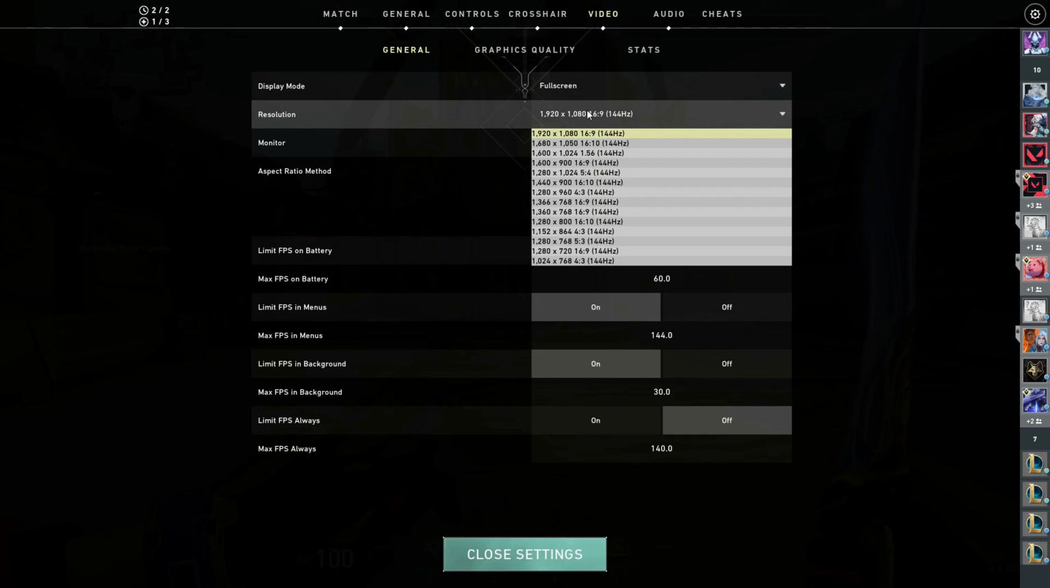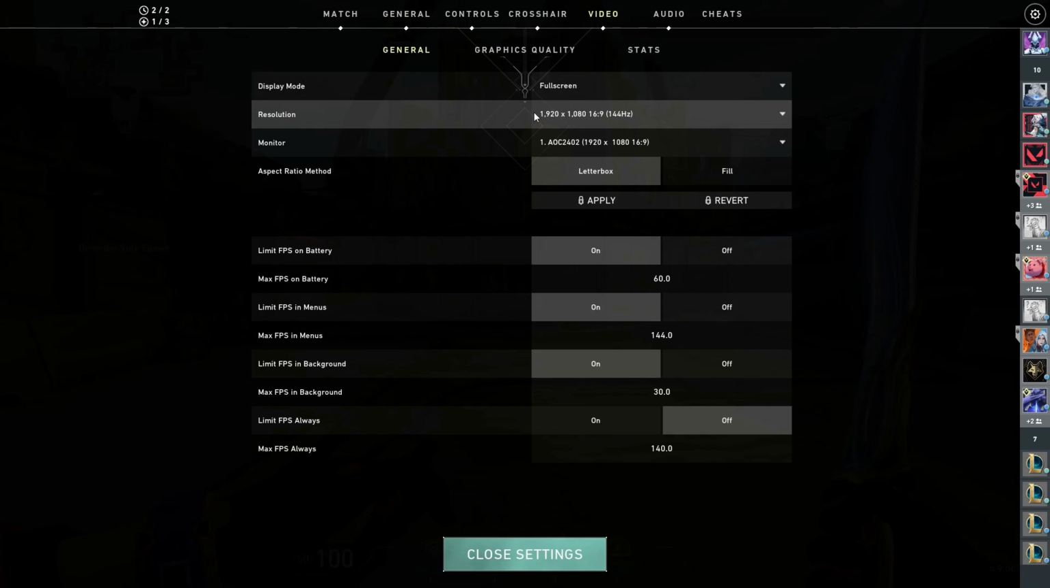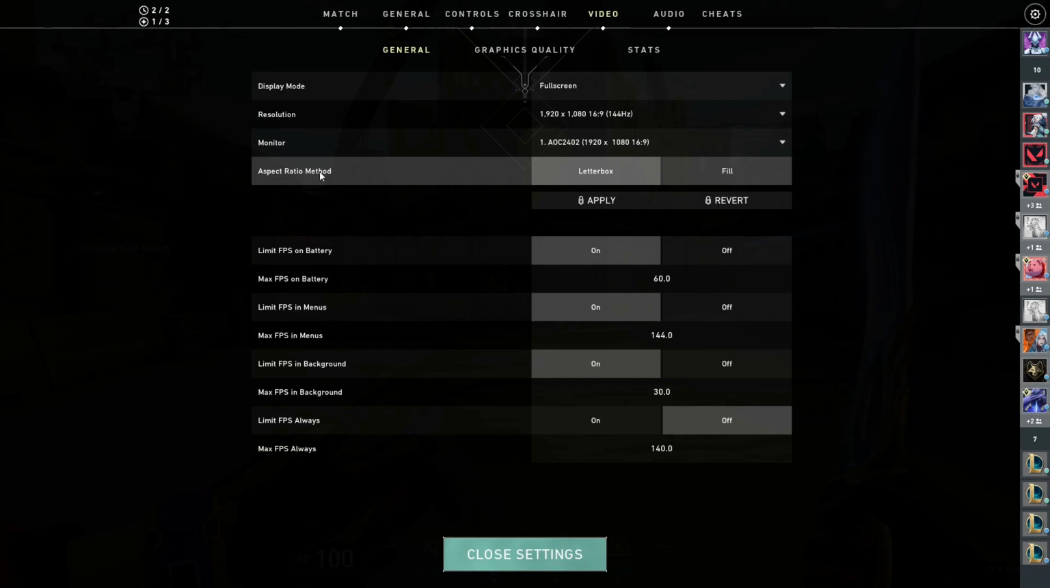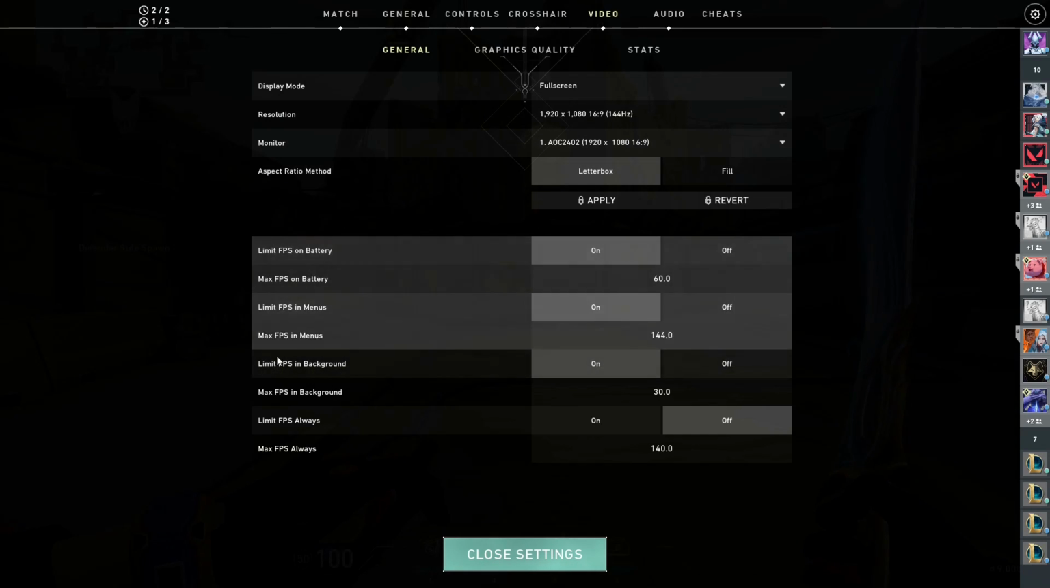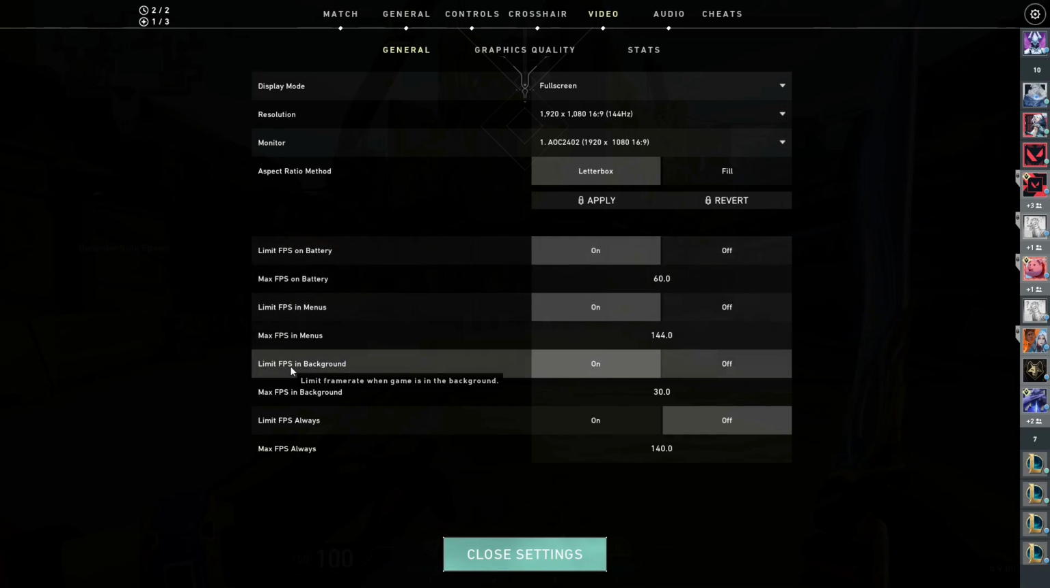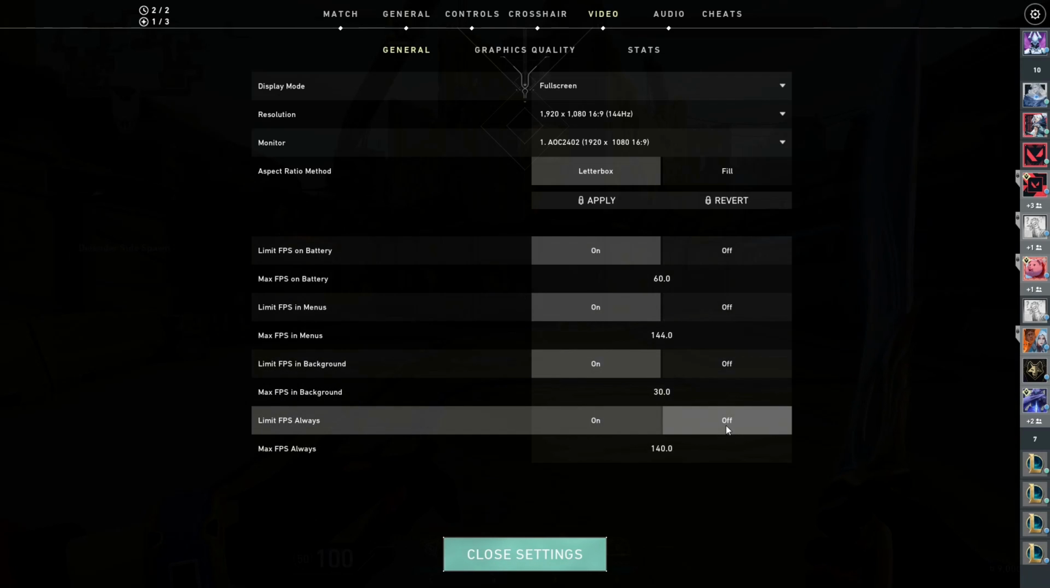Then for resolution, I'll be going with 1920 1080. You can do stretched and all that weird shenanigans. We're not going to do this here because I don't like stretched. For the monitor, aspect ratio method, letterbox, this does not matter for us because we're playing on the same resolution anyways. And then for all of these, you can have them on, it doesn't really matter. But the last one, I would highly suggest to put on off. Unlimited FPS is what gives you the best possible input lag, obviously. And if you want to perform as best as you can, then go with off.